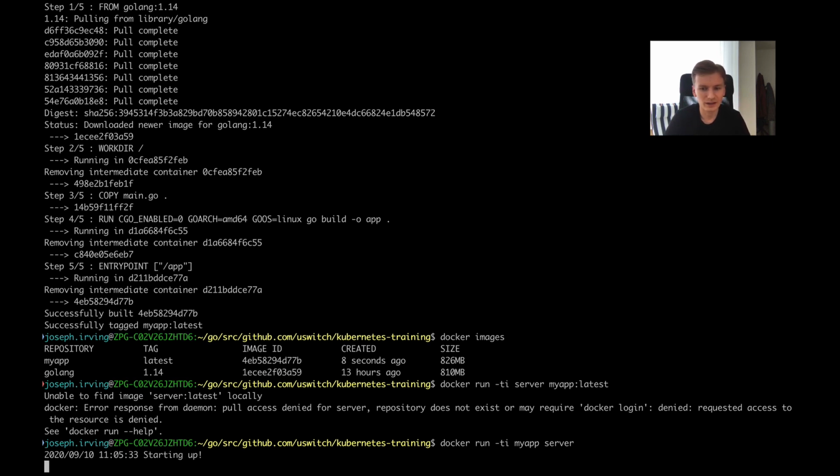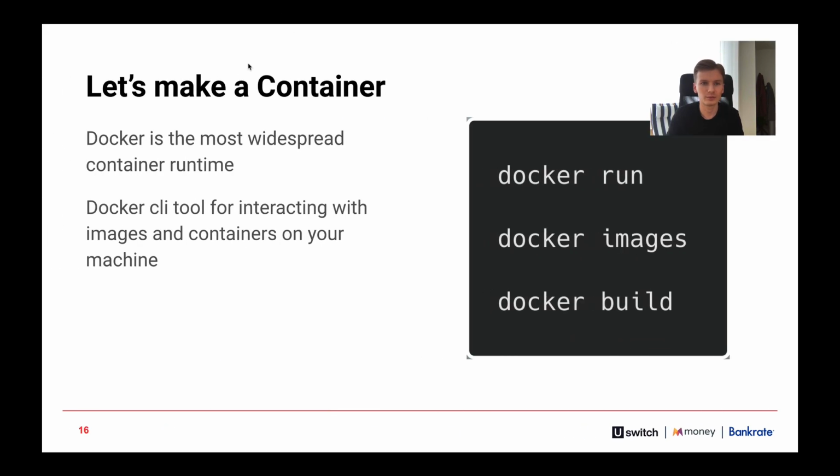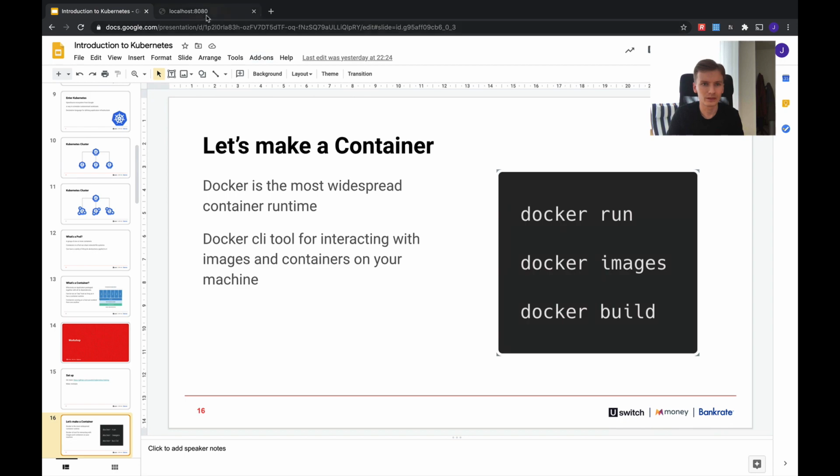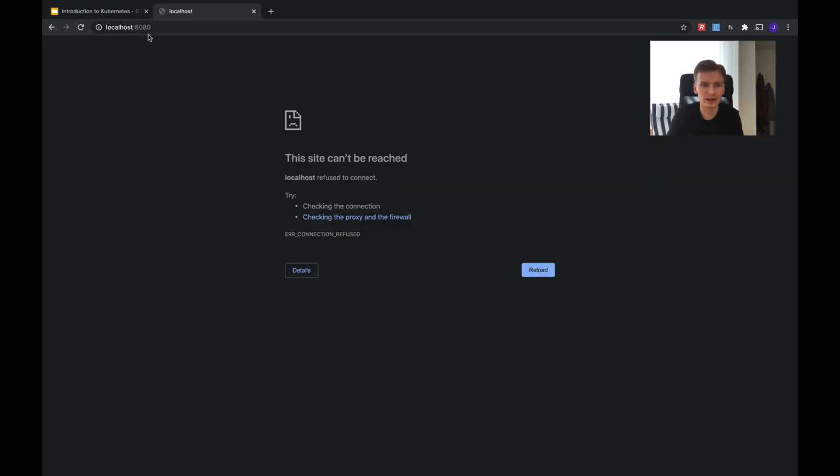There we go. You can see it's logged starting up, which is what our app logs. So that is just running our application. Now, at this point, we can't actually access the web server or anything like we could earlier. For example, if we go back to localhost 8080, nothing happens.